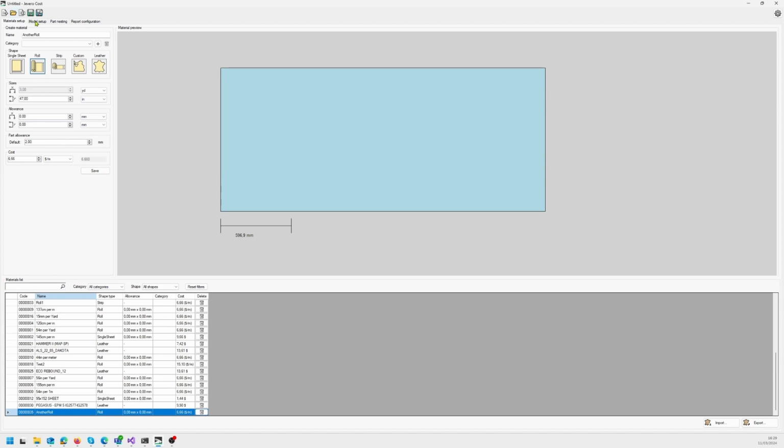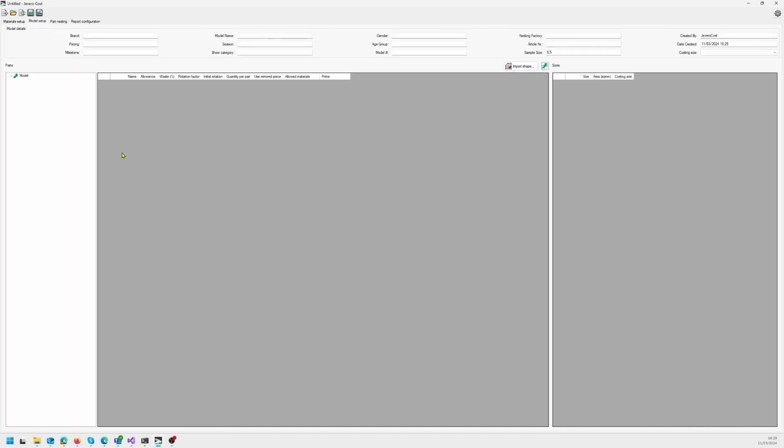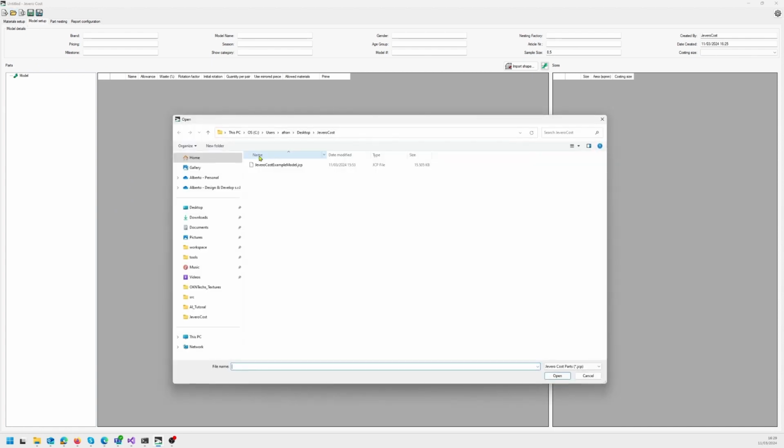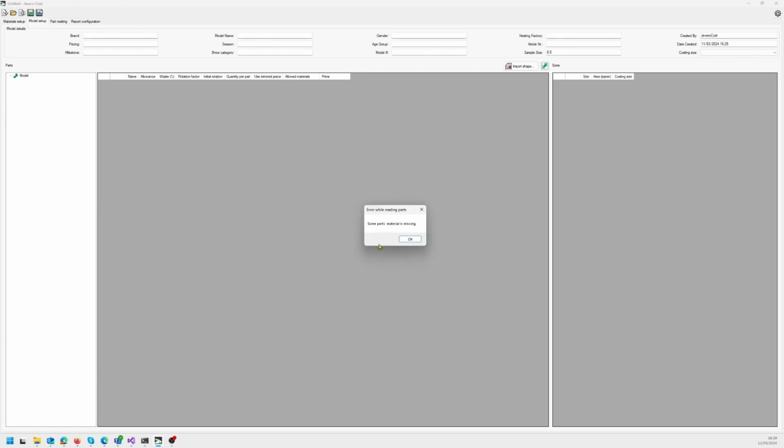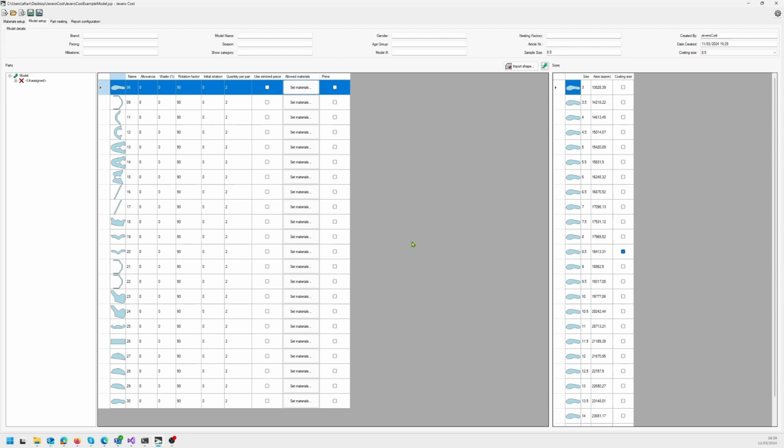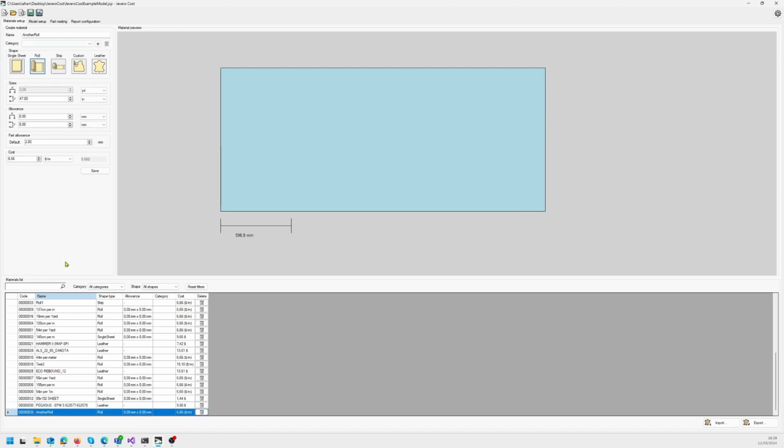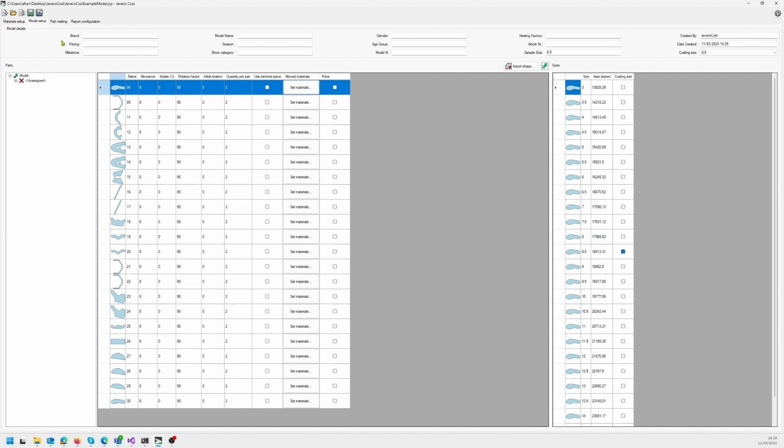Once I have all the materials that I need, probably I'm going to do this just once, I can go to the model setup, and what I'm going to do is open this model that I have already prepared, exported from Jevero as a Jevero Cost file. It automatically will include everything that you need. And, interesting side note, the materials are synchronized between Jevero and Jevero Cost.